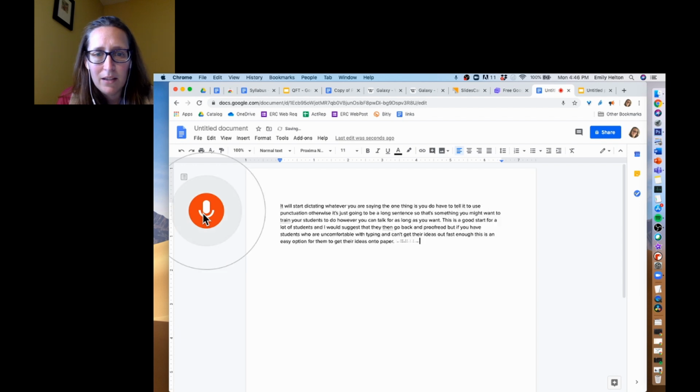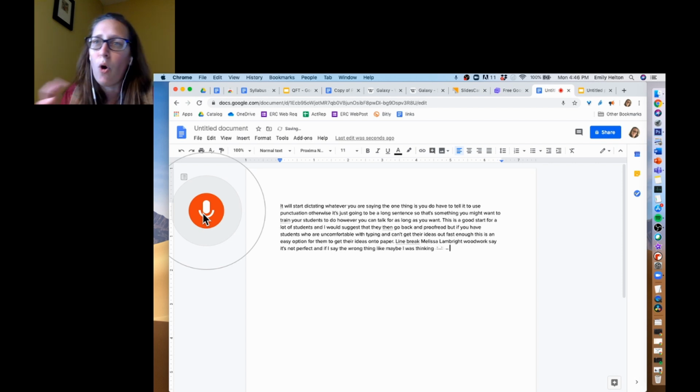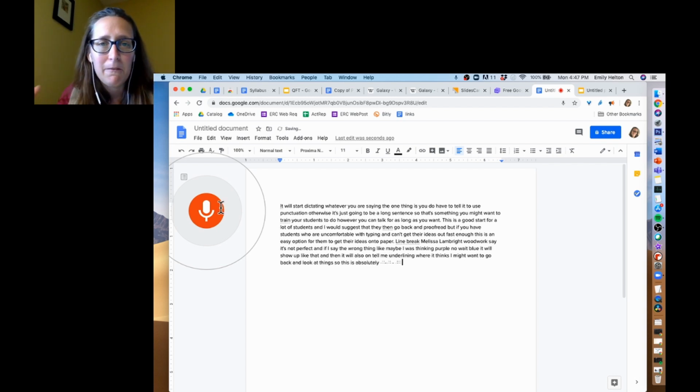Line break. Oh, I thought line break would work. See, it's not perfect. And if I say the wrong thing, like maybe I was thinking purple, no wait, blue, it will show up like that. And then it will also tell me, underlining where it thinks I might want to go back and look at things. So this is absolutely an option if you have students who have issues with typing or writing.